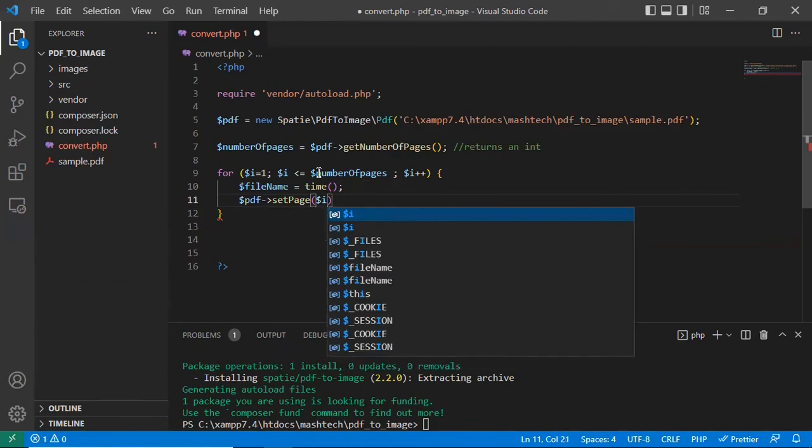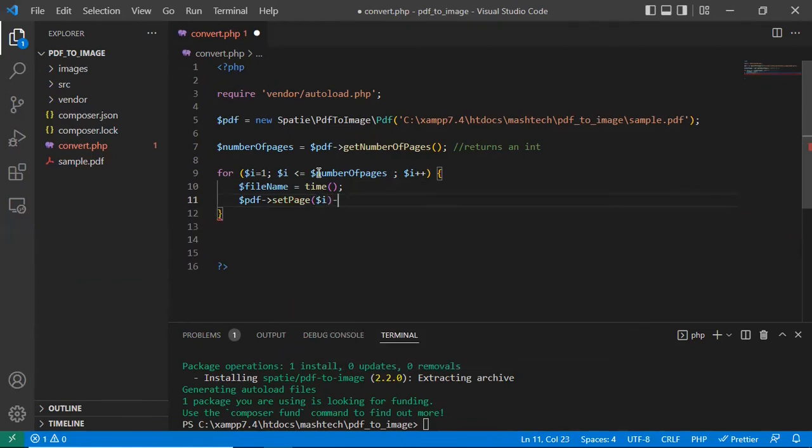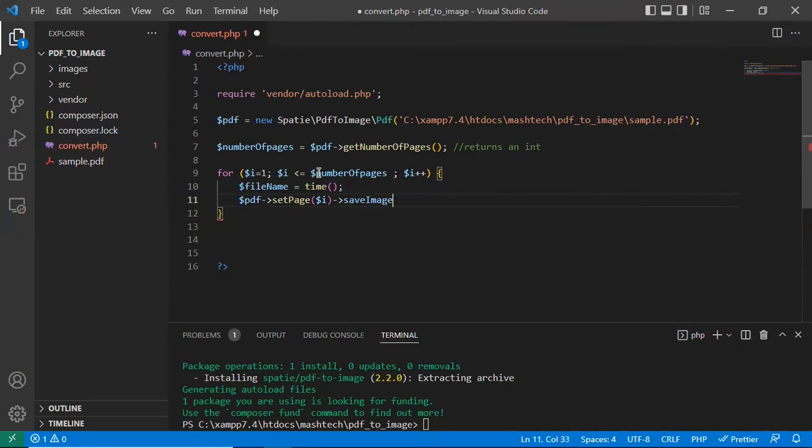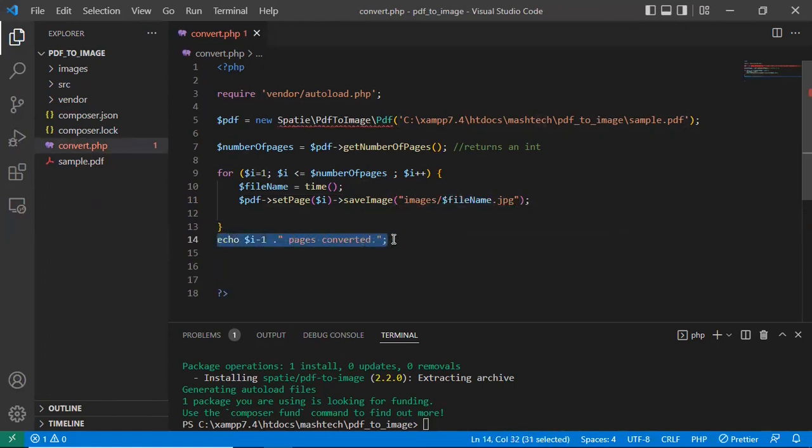Set page I and then save image to the path images/ file name .jpg. Write some text at the end of this page.